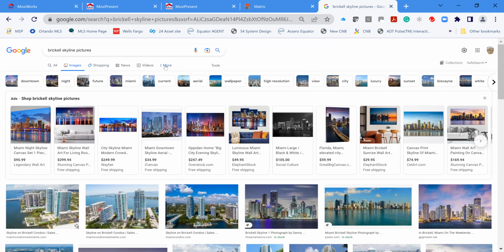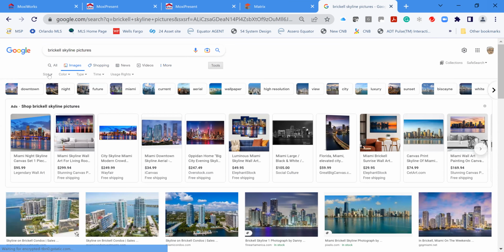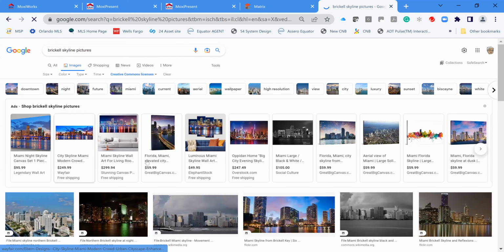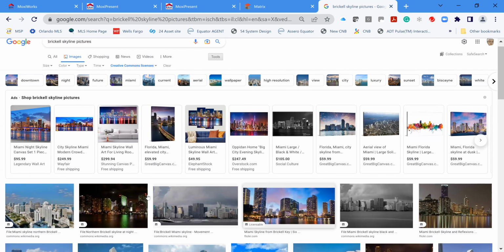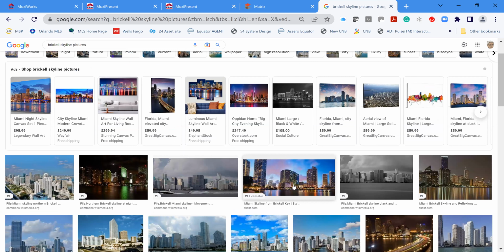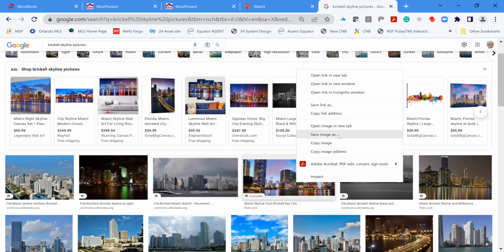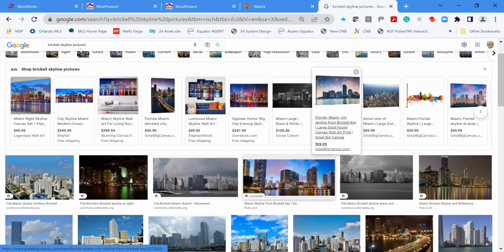What I like to do is under tools, you want to go to usage rights. Sorry, usage rights. You can choose commercial and other, or Creative Commons license, just so that you don't get something that's copyrighted. Then just pick any picture that you want, keep it simple. Make sure it doesn't have a copyright stamp on it. Then you can just right click and save the image on your desktop.